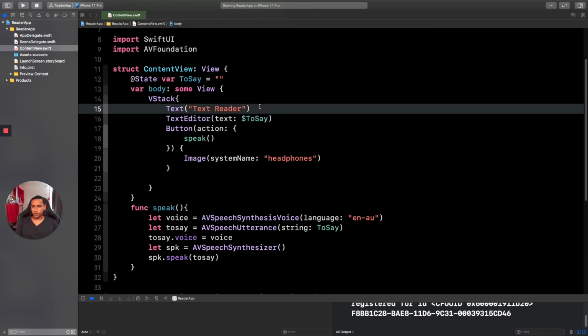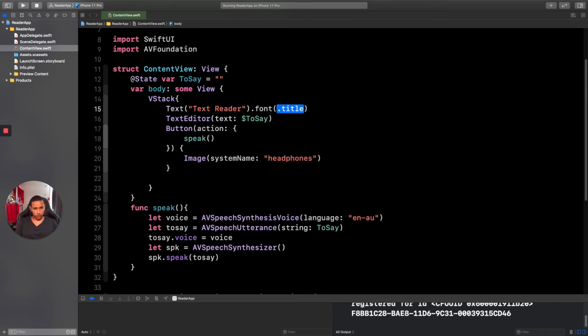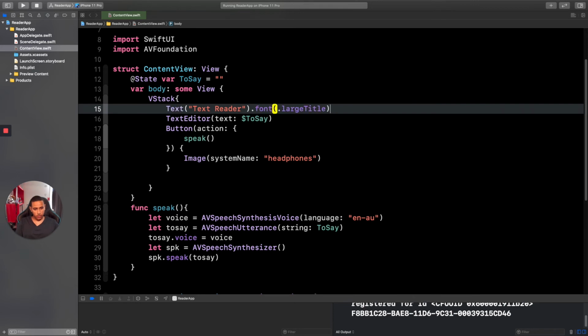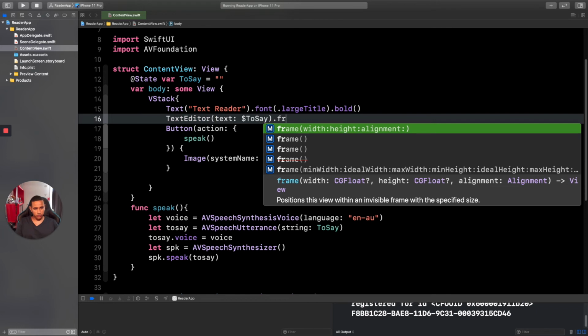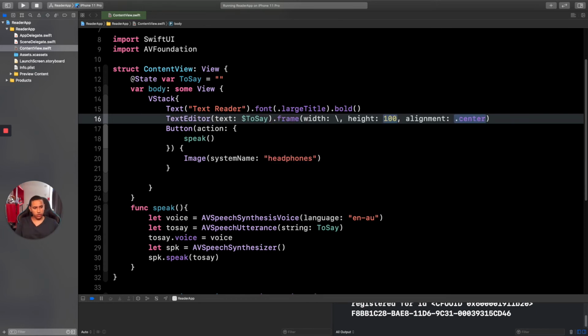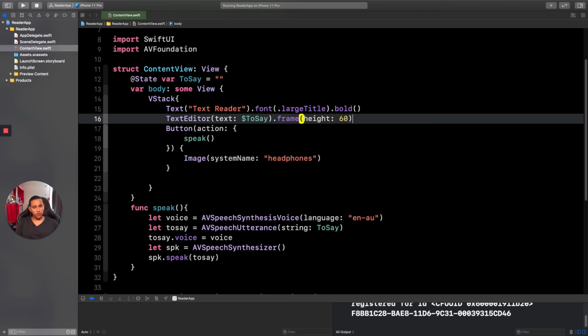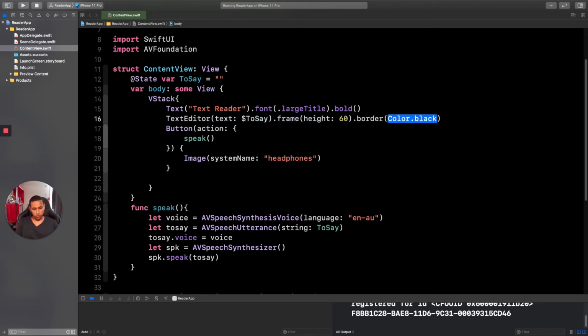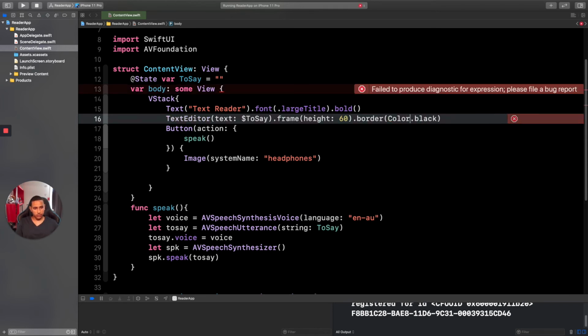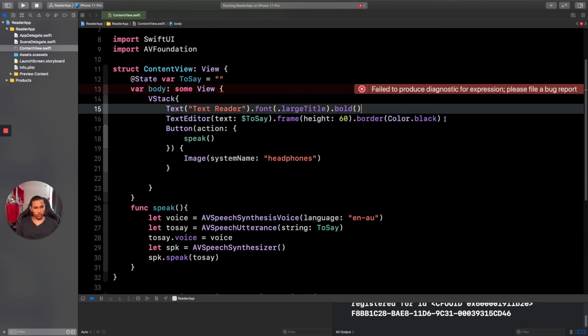Let's go to our text, and we're going to start by giving this a proper font of a large title, and let's make it bold. Nice. For our text editor, let's give it a frame to make it shorter, and we will remove the width. We want it to take whatever width it's going to take. For the height, let's give it a 60. We don't need an alignment just for this application. What we do need is to add a border, and we're going to give it color.black.